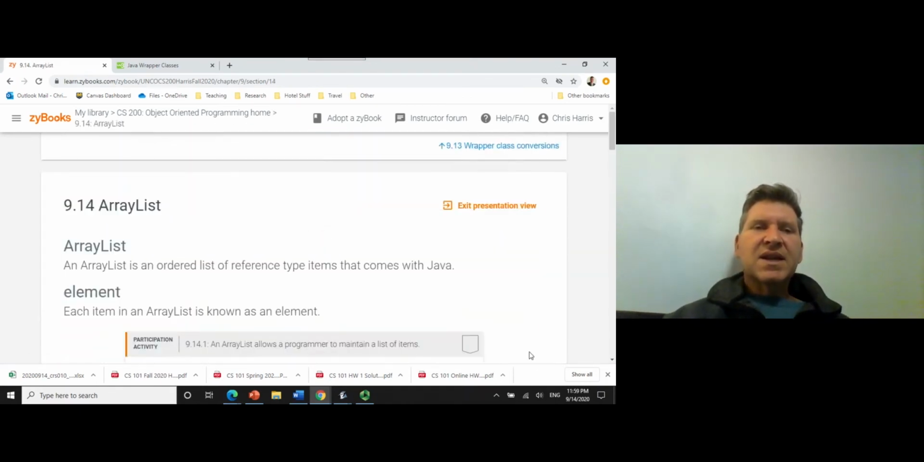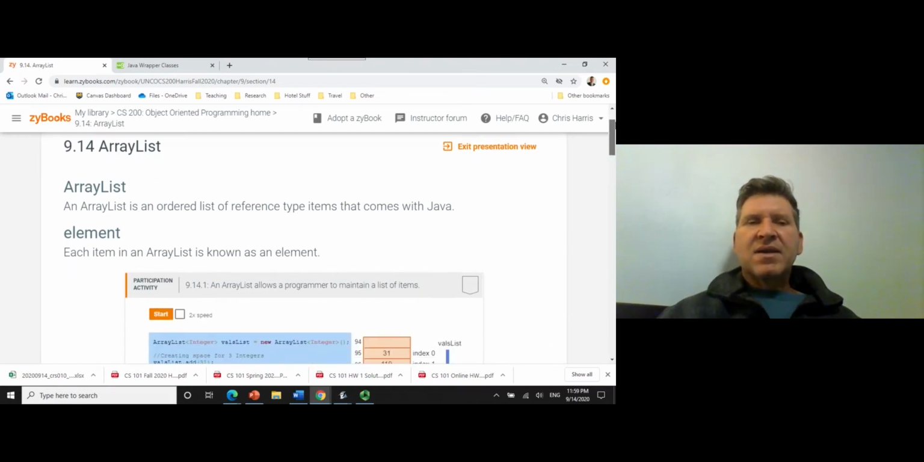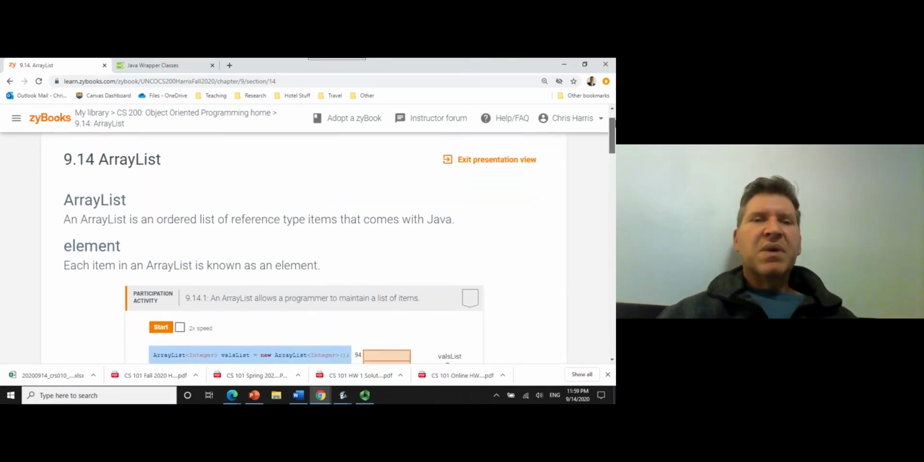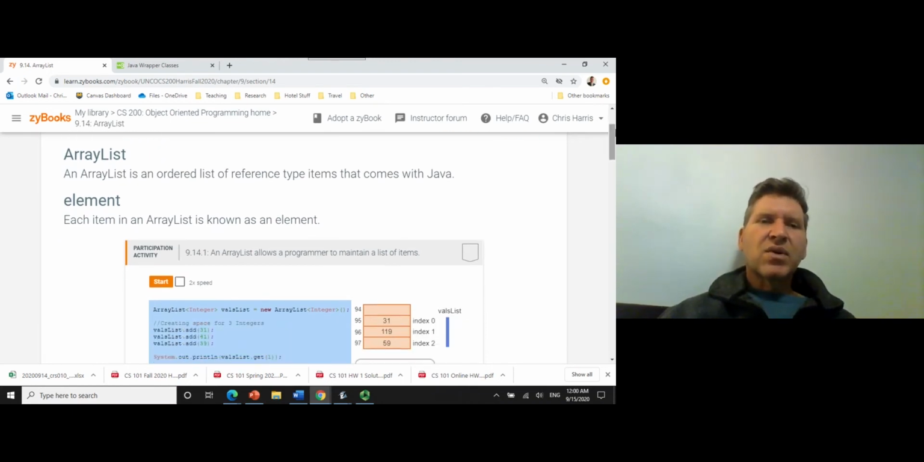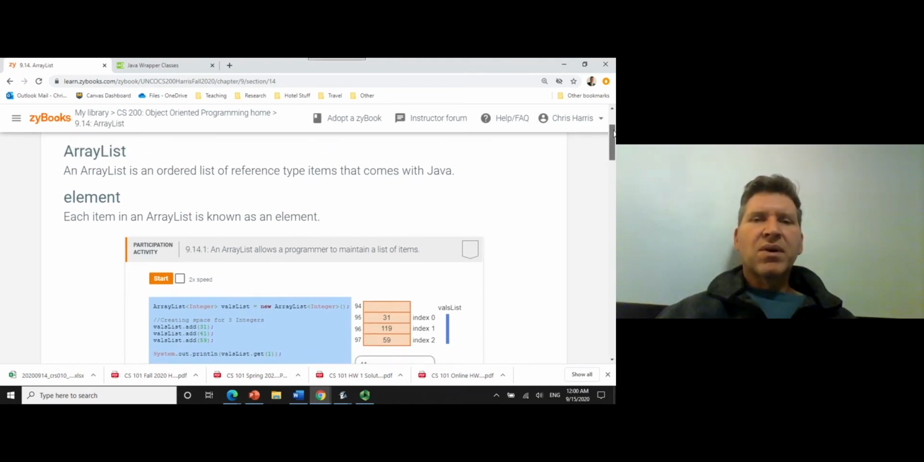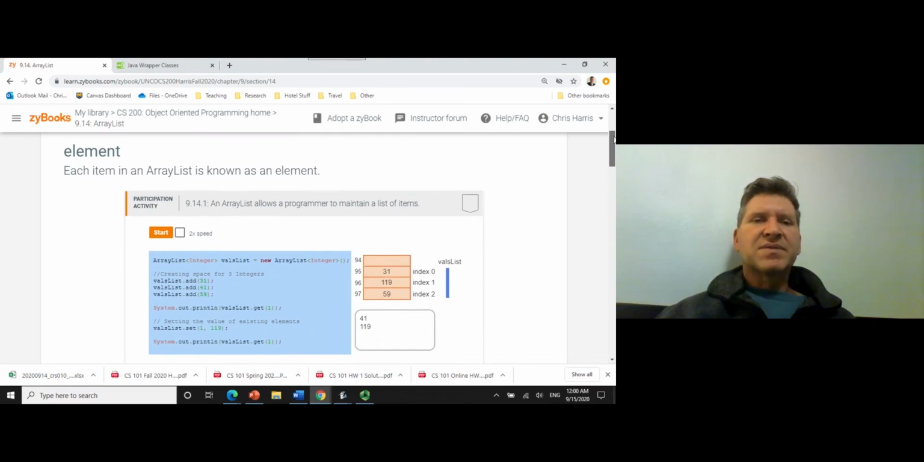I think section 914 is array list. Now, if you're familiar with lists, or dictionary, well, actually lists inside of Python, this might come as a more comfortable topic for you. So an array list is an ordered list, so ordered is important, of reference type items, and this comes in Java. So this gives us the ability to order different types of items. So we also use element to refer to each of the items.